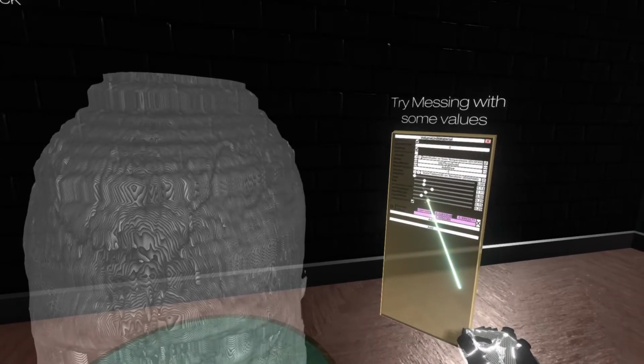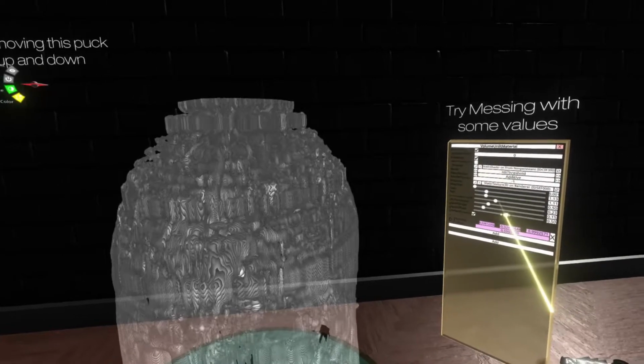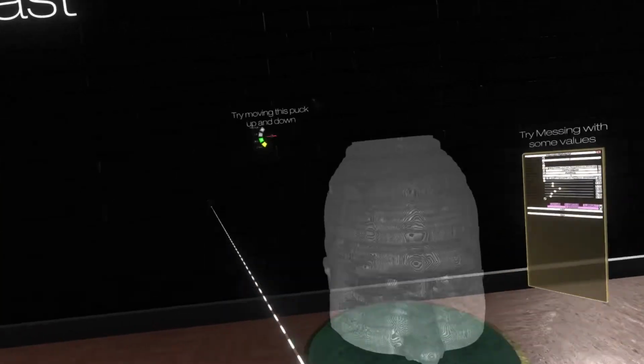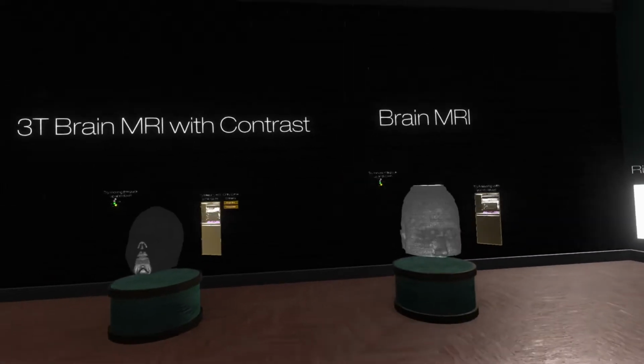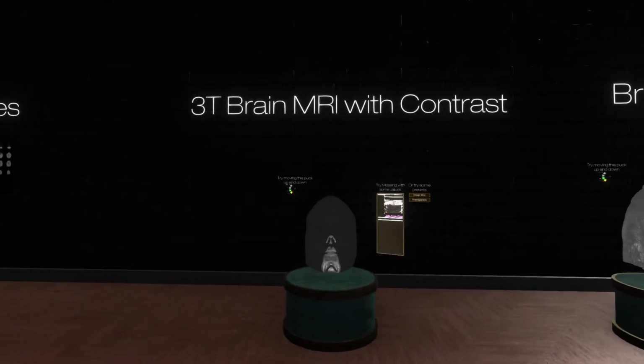I'm still trying to find the most appropriate settings to play around with this, as it's still very new technology that we're using here. This one I find difficult to play with, but it does show two different types of MRI. This one is the one that I usually play with more, though, which is a 3T bone MRI with contrast.